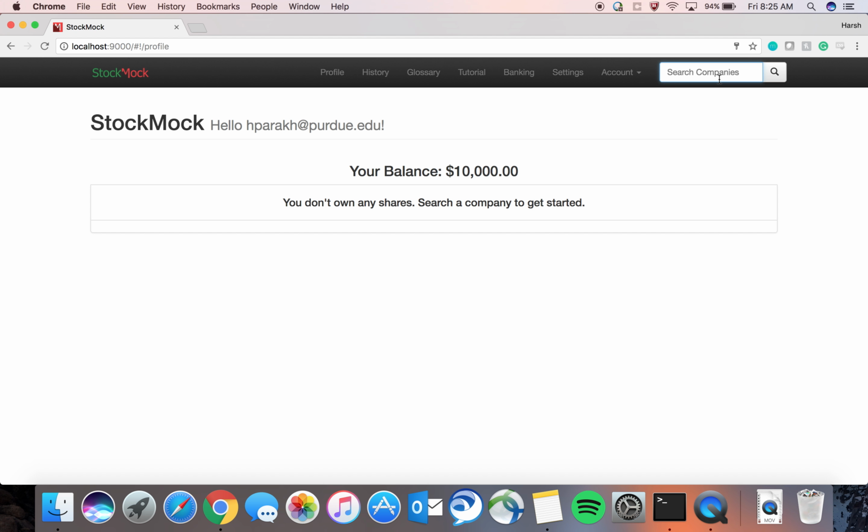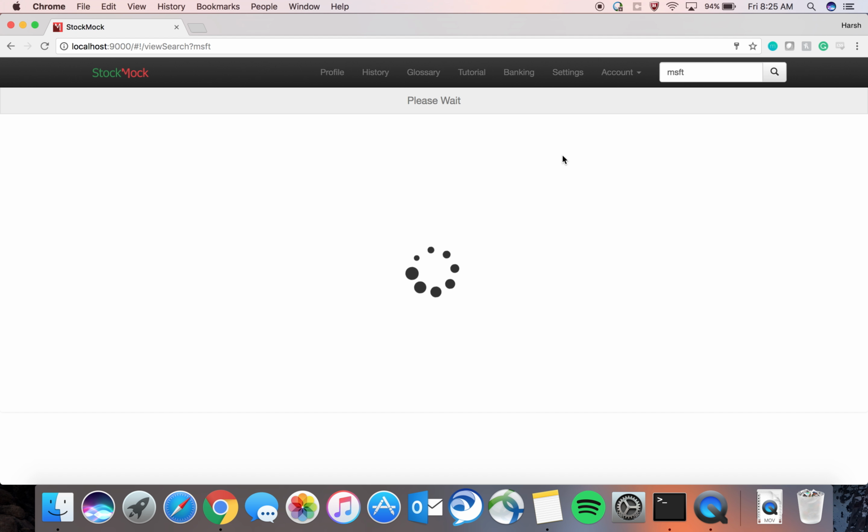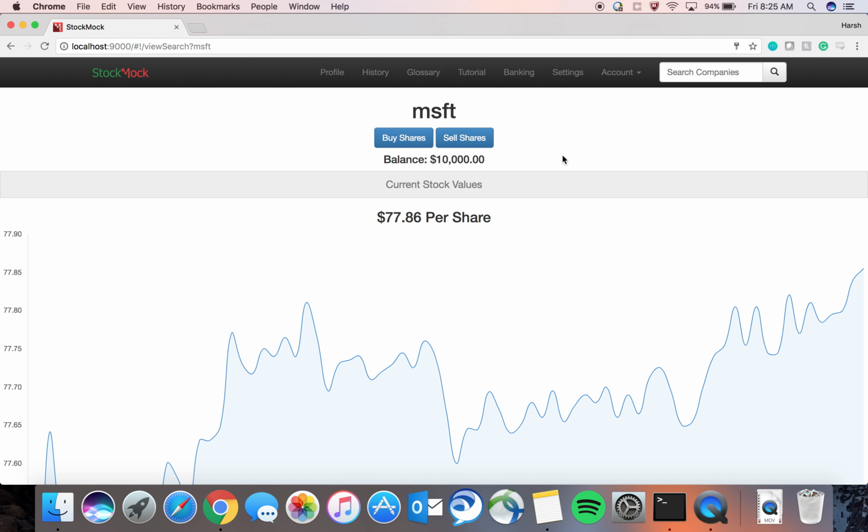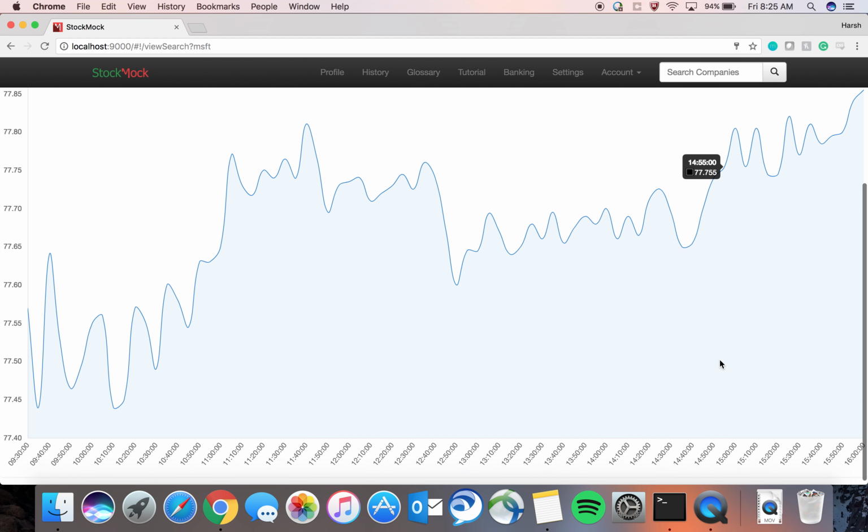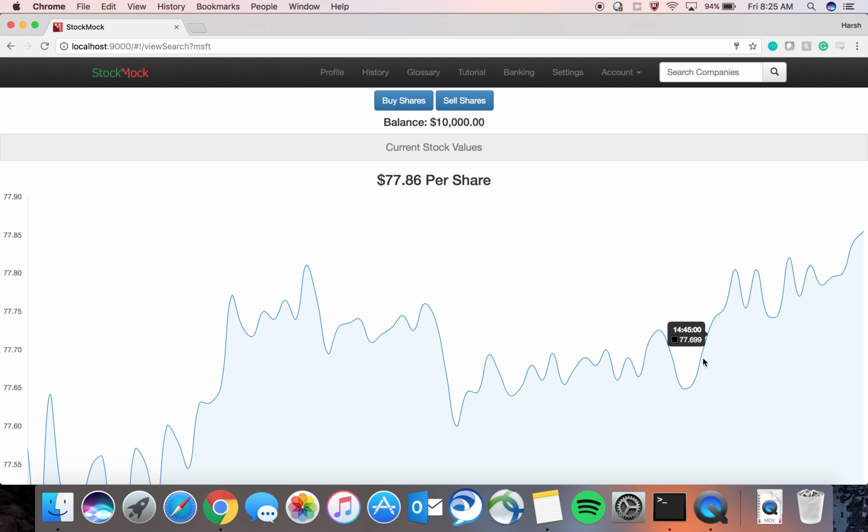Let me put in a company, say Microsoft. Sometimes it takes time for the data to load as we pull live data into our application. This is the live value of the Microsoft share in the market right now. Currently, a share of Microsoft is $77.86. This is a graph that goes through the entire day and shows you Microsoft's fluctuations.